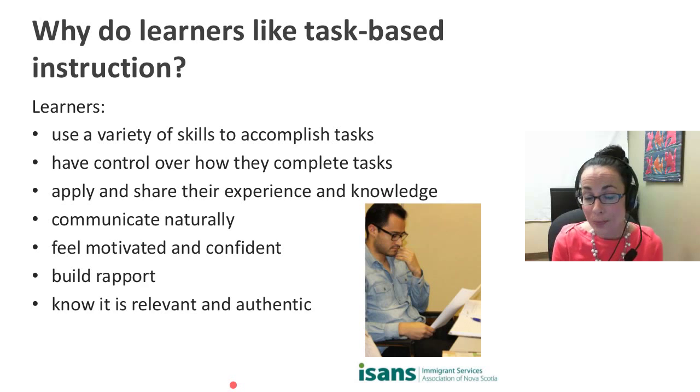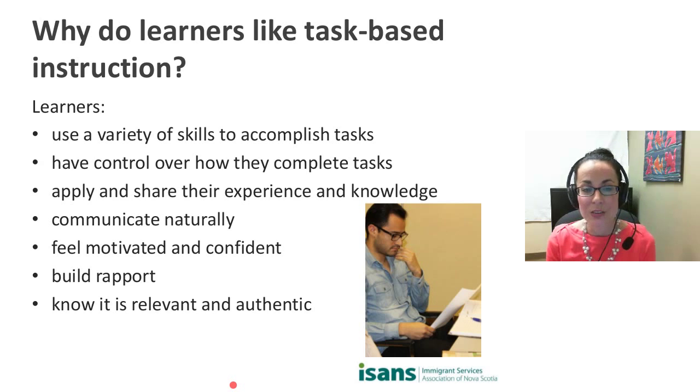They build rapport, which is also very important, working with others, working with each other, and working with the instructor as well. And underlying all of this is, again, back to the motivation, perhaps, that they know that the things they're doing are relevant and authentic and they're going to help them in real life.